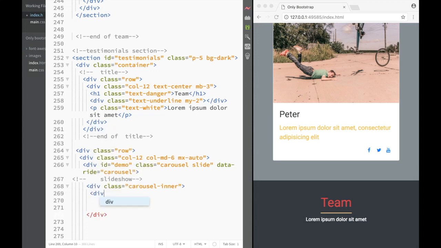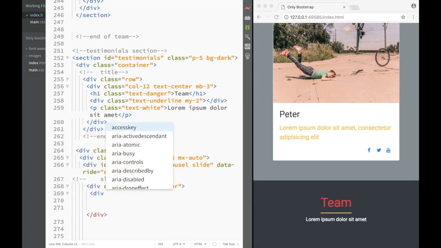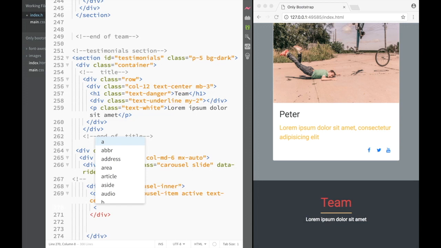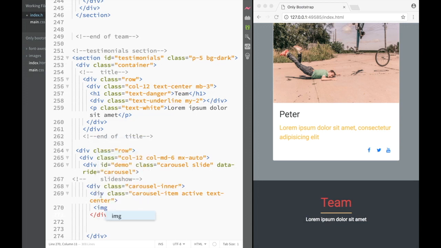So we go over here, we say div, and this is going to be class carousel item, and we're going to say this is going to be the active one because this is going to be the main one. And we're going to say this is going to have a text center class, right? Then after that, what we would want to do is actually place the image for a customer.